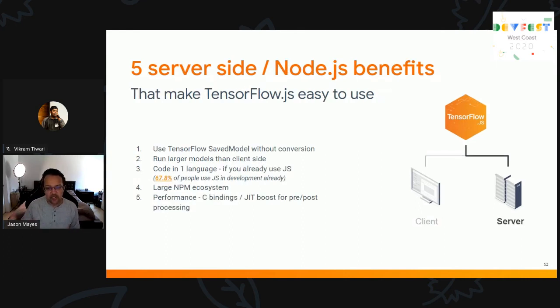So the flip side of this is that on the server side, there are also some benefits. This applies both to Node.js and Python, whichever one you're using here. You can use the TensorFlow SavedModel without conversion. And this is great if you're trying to integrate with a web team, as I mentioned before. A lot of web developers out there are probably more familiar with Node.js. And if you're working in Python for machine learning, this is a really nice way to collaborate with other teams.